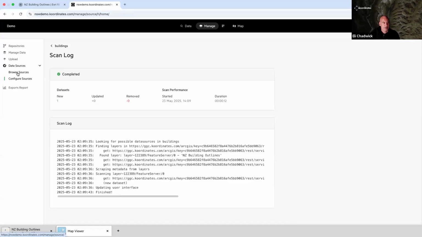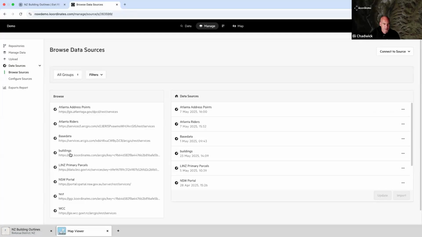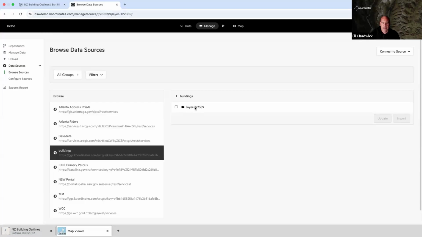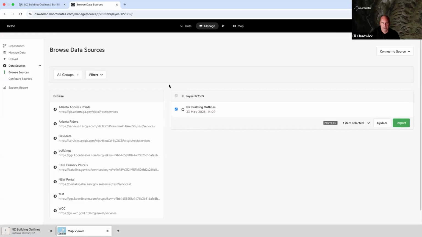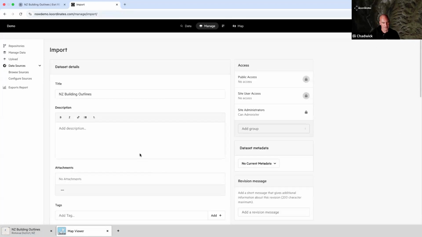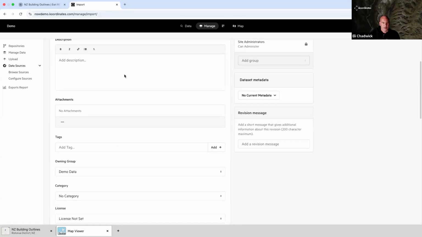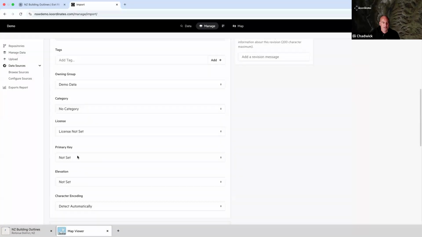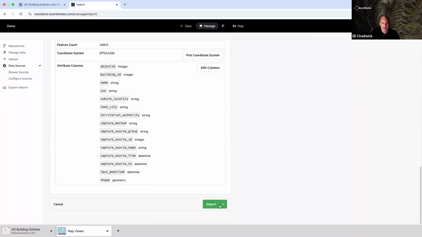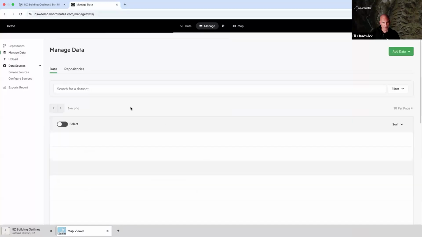So the next step is we go to browse sources, and I go down to my buildings, and I drill down to the layer I want. So this is exactly the layer that we were just looking at over in the map. And I'm going to say import. It's an import because I have no copy of it at all. If I was wanting to do an update manually, which is what scheduled updates do automatically, then I would have selected update. So I've got my title. I don't have to fill in anything. This is quite important. You've got to set a primary key. I'll explain why in a second, but that's essentially all you need to kick off. The primary key is set to building ID.